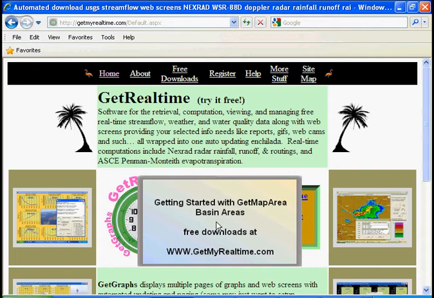This is a how-to on getting started with GetMapArea for computing the basin areas and stream lengths used by GetNexRad and GetRealTime when you're wanting to record rainfall and compute runoff from rainfall using GetRealTime.